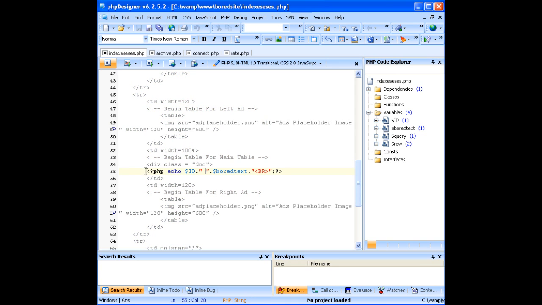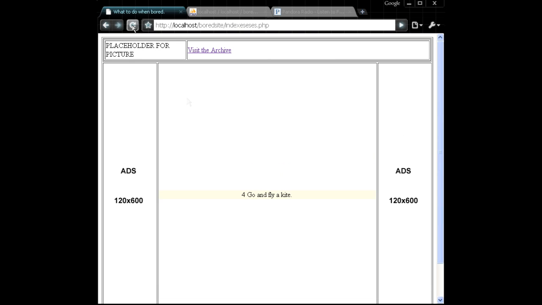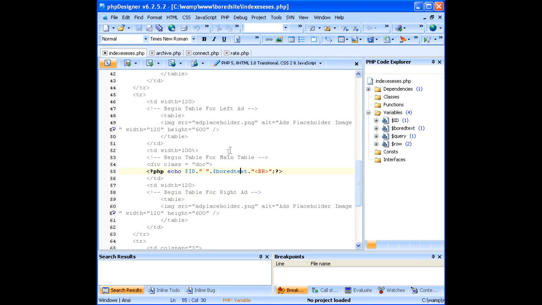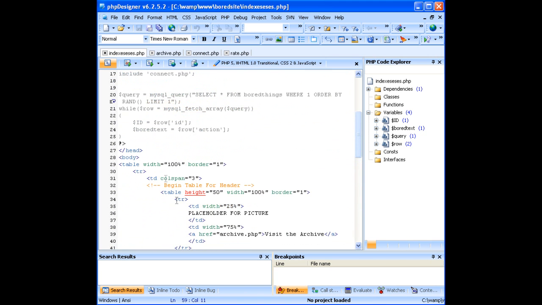Then here's the PHP code again to print out the ID and the actual text, which would be number 4 is the ID, and the actual text is go and fly kite or whatever it is, like start a website. See, that's pretty much the front page, main page.